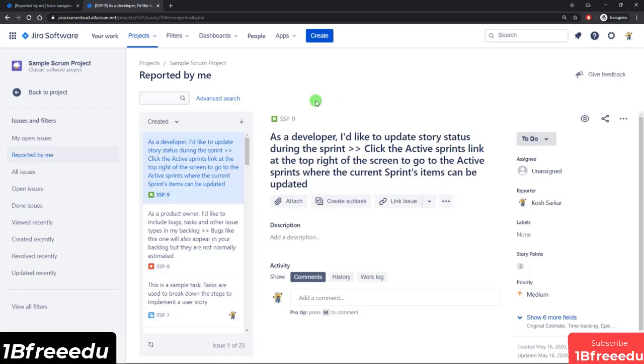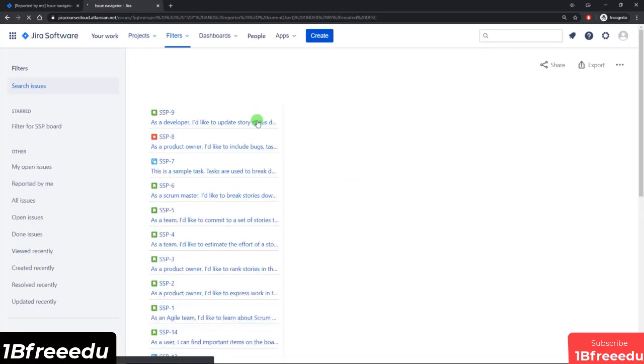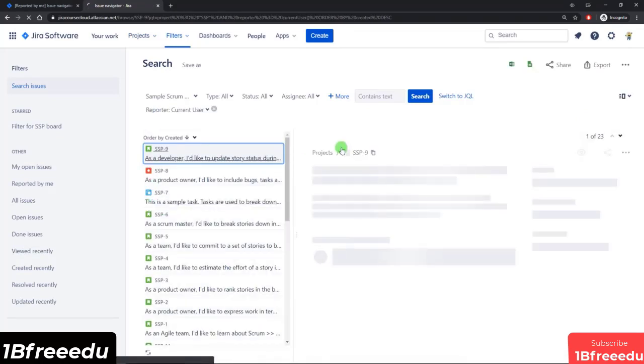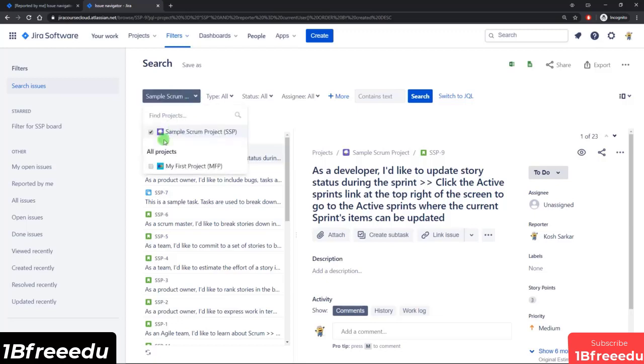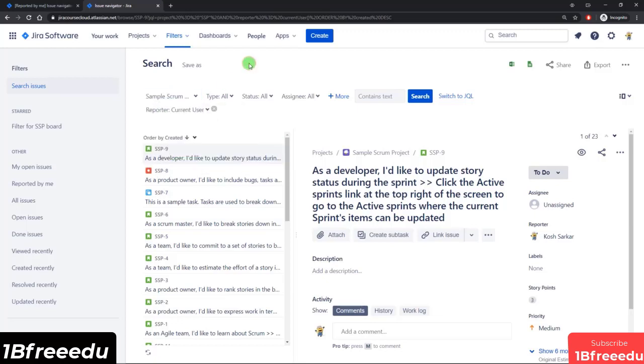So just keep that in mind going forward, that if you're on this page and you notice that these filtering options aren't there, all you have to do is click on the advanced search link here, and that will take us out of the project issue navigator into the bigger Jira navigator that encompasses all the projects. Now, because I'm coming out of the project, it already selected the sample Scrum project for me with the reporter as the current user, because when I was in the project, I was looking at all the issues that were reported by me in that project.